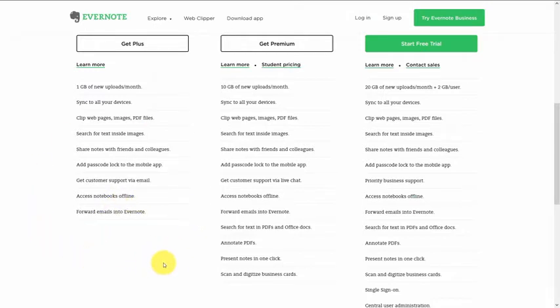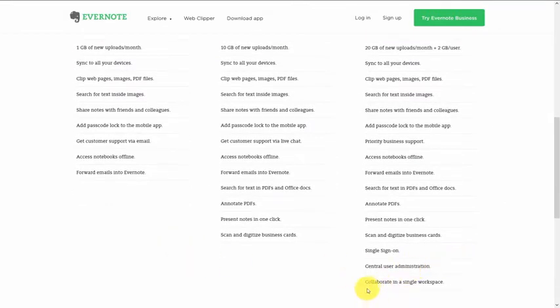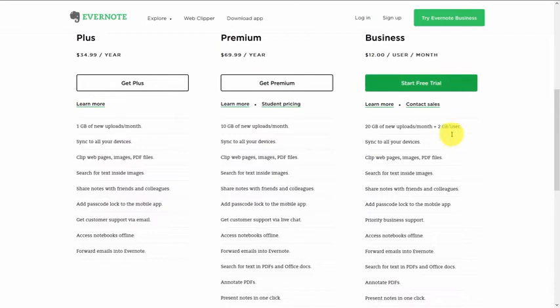Now, in terms of the business level, you'll notice that there is one significant aspect of this level that, if you're going to be collaborating, is going to be important. You're going to be able to work with others together in a single workspace. You're also going to have a single sign-on, and you will be able to administer the entire group or team from your Evernote account. So again, if you're going to be working with other people, you might want to try the business version. And in fact, in this course, we're going to start with the free trial of business, and then you can determine which of the features you won't be using, and then decide to scale down based on that use.